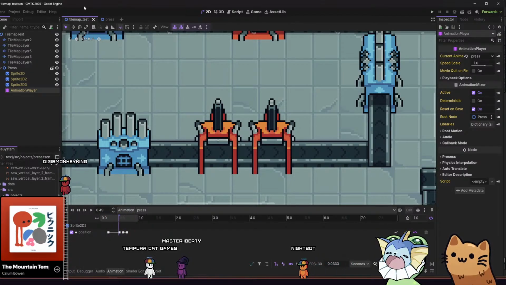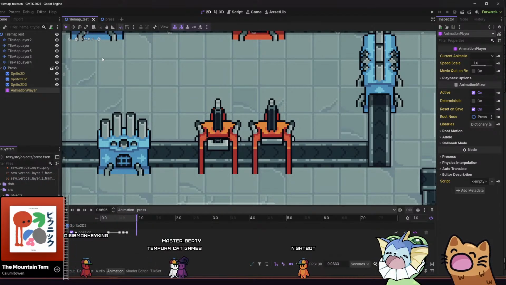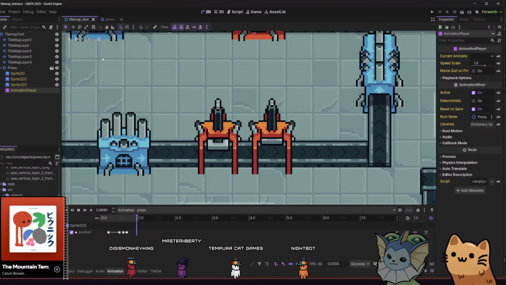Is it camera receive item? Let's try send item. Guess what I'm about to do? I'm gonna use an animated sprite 2D.